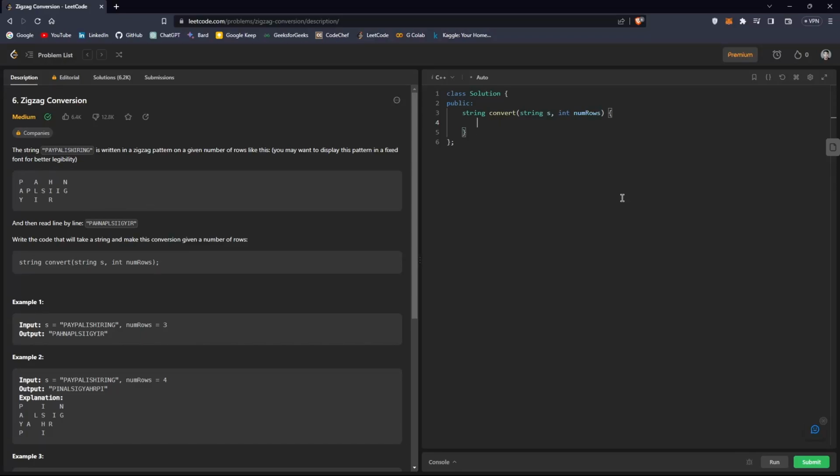Hi guys, today we are attempting the question of ZigZag Conversion. It is question number 6 in LeetCode. It is a medium level question. It has been asked by companies over and over again. This question was initially made by PayPal during their hiring season in an OA round.